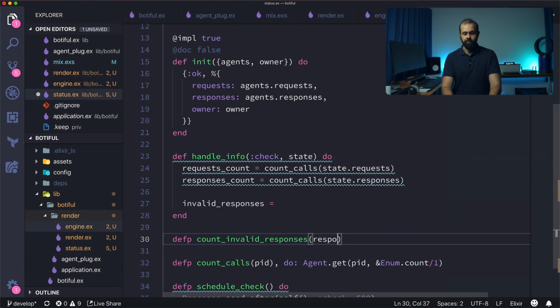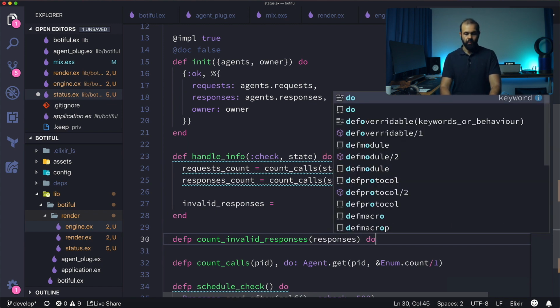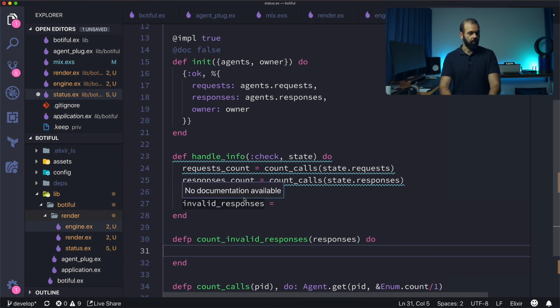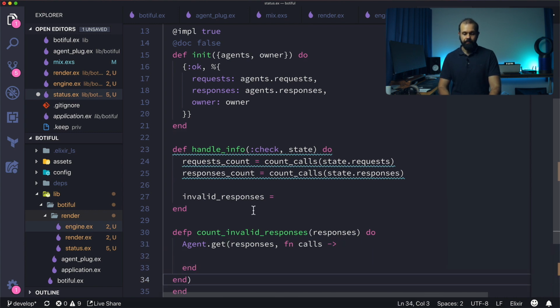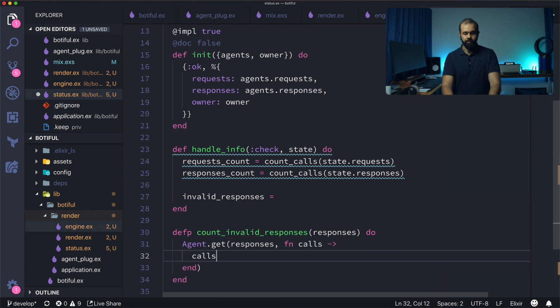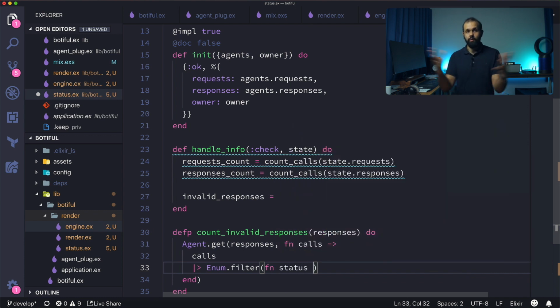All right, so Agent.get responses, and then we're going to do fn calls. So we can just do state or calls. And then in here, we're going to do calls, and then we're going to filter. So we're going to do Enum.filter, and then we have fn, and then we have status. So this is the responses. It's a list of responses, like 200, 300, whatever. And that's what we're going to use.